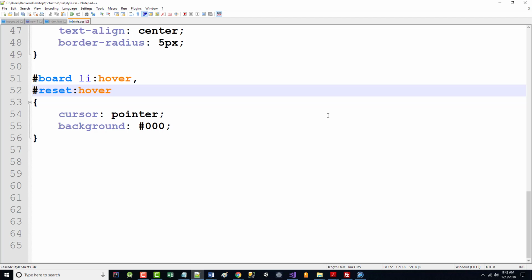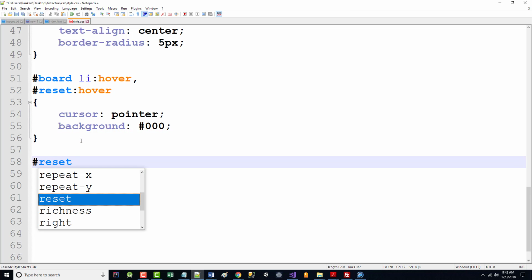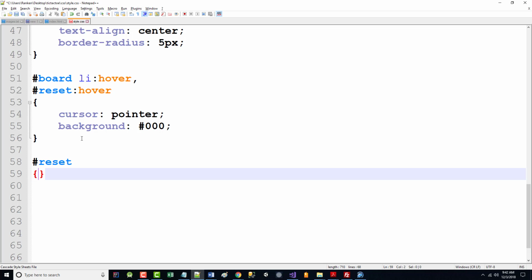Don't have much more to go on here. A dozen more lines or so. So we did the reset hover, but we didn't do the button itself. I'm going to do that now.